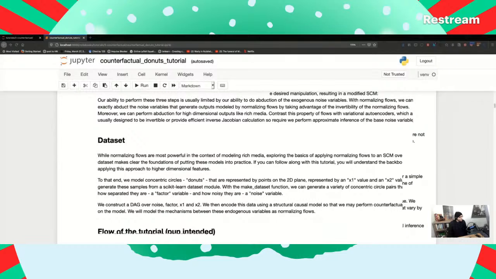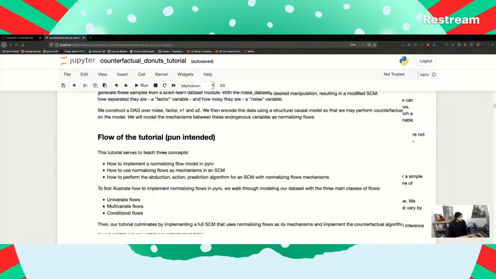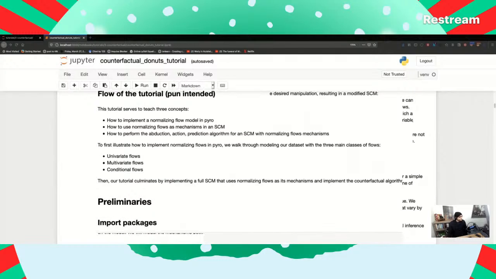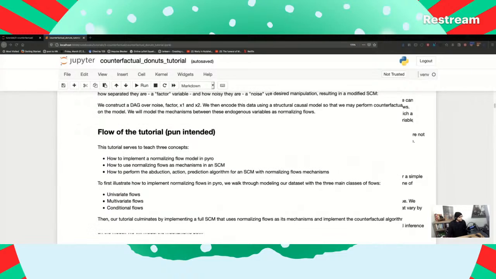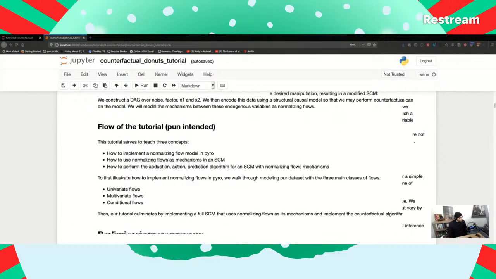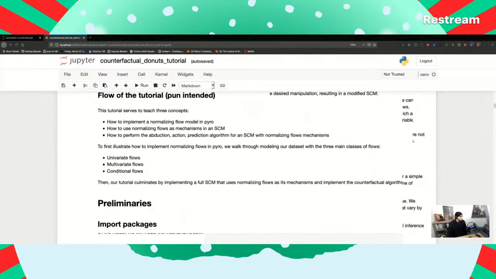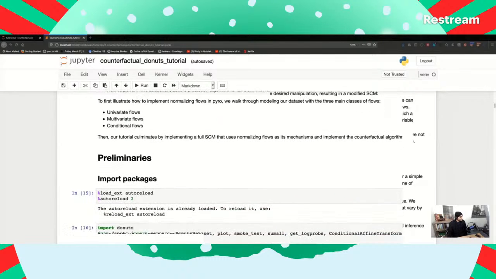And so normalizing flows are a great way to do it with images. There's actually a great paper out there. I think it's called Tractable Counterfactual Inference, or Reasoning with Deep Normalizing Flows. So this is very much based on this, except that paper uses Pyro, although from what I understand, the code base isn't that great. Research code. Flow of the tutorial, pun intended. So this is also using Pyro, and we're going to see if we can get this to work.